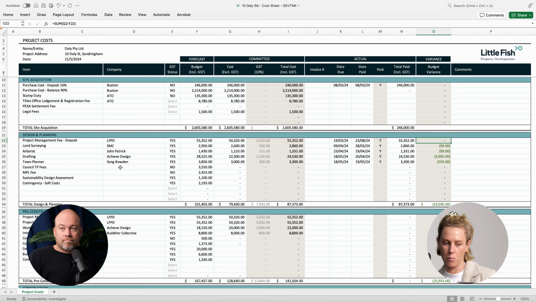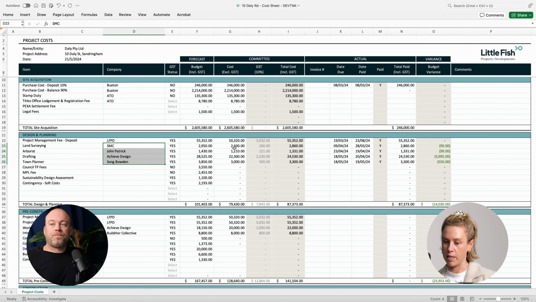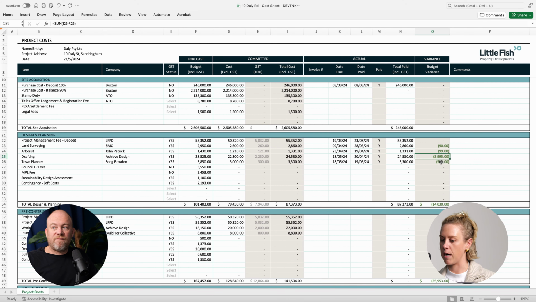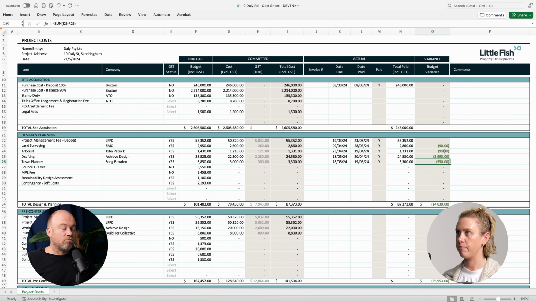So with this project, we're at a stage where we're submitting to council. So what you'll see is we have engaged, like I said earlier, the land surveyor, the arborist, the designer, and the town planner at this stage. So they have fallen into our committed costs. And at this point where we've signed the deal, you'll move over to the variance column and see, are you up with money or are you down? And that's that feedback you were talking about earlier. That's the feedback we then give to Gav and say, yep, you're right, or no, drafting's gone up.